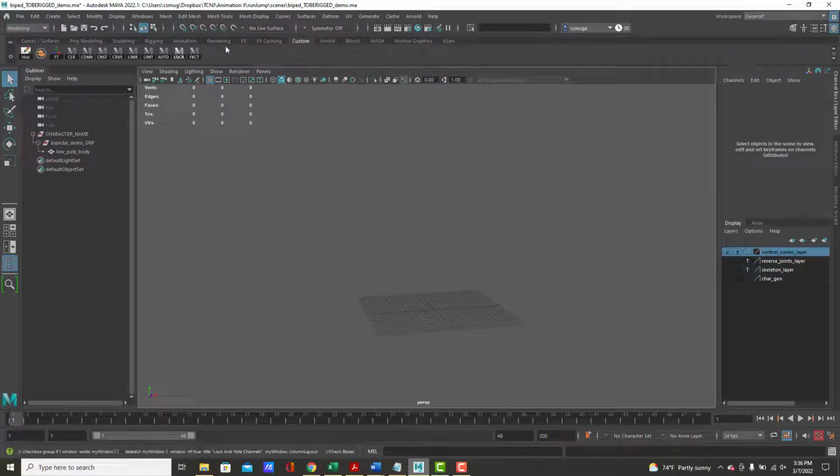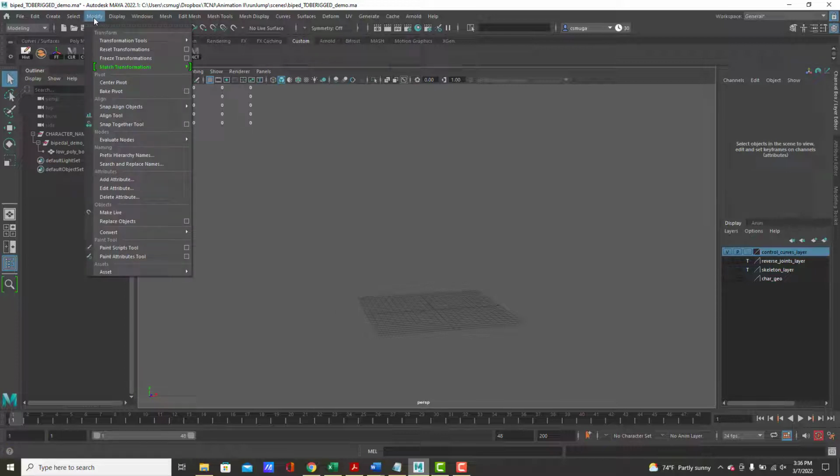And just to let you know, if you want to start setting up a custom shelf of your own, all you have to do to add things to your shelf, let me add, modify, center pivot. I am going to Control, Shift, left click, and that will add a little icon for center pivot right here to my shelf.